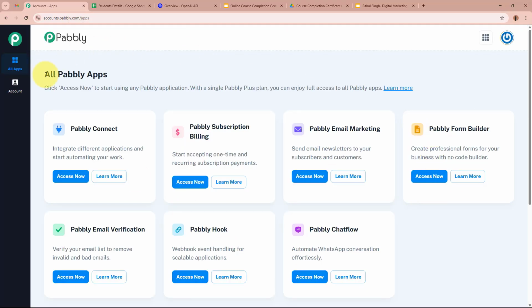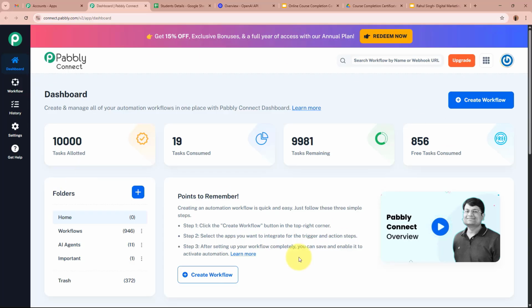After signing in, you can see the all Pabbly apps window in front of you, in which you can see all the products that Pabbly provides, from which we are going to select Pabbly Connect by clicking on this Access Now button right over here. Then Pabbly Connect's dashboard is going to appear in front of you.